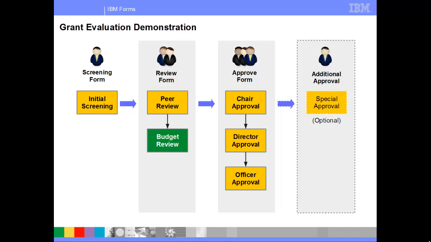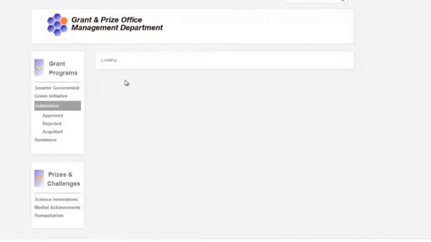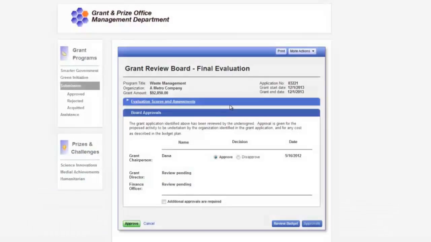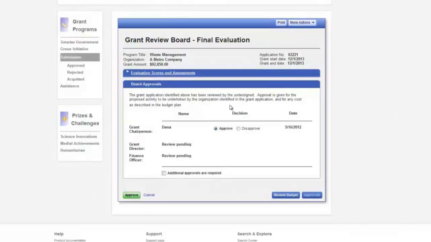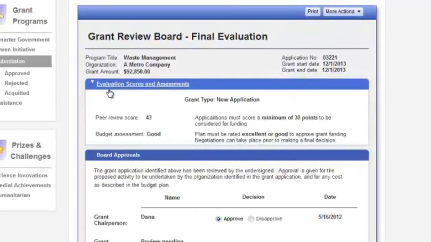After submission, the grant application is routed to the chairperson approval stage and a notification email is sent to Dana, a chairperson. Dana opens up the link in the email and navigates to the form. Here is the Grant Review Board Final Evaluation Form, which shows the necessary sequence of approvals and leverages the access control provided by IBM Forms Experience Builder.